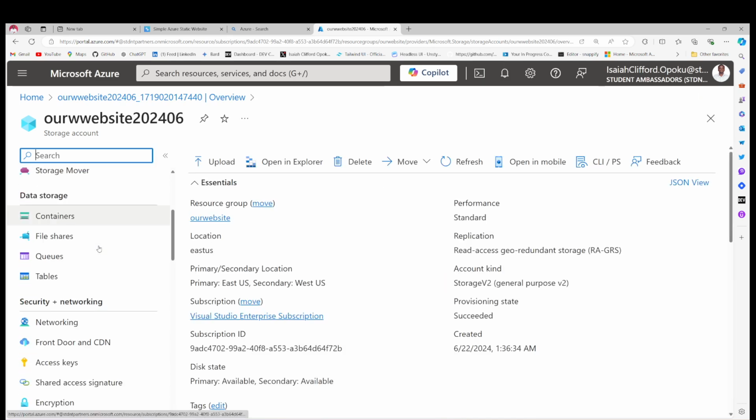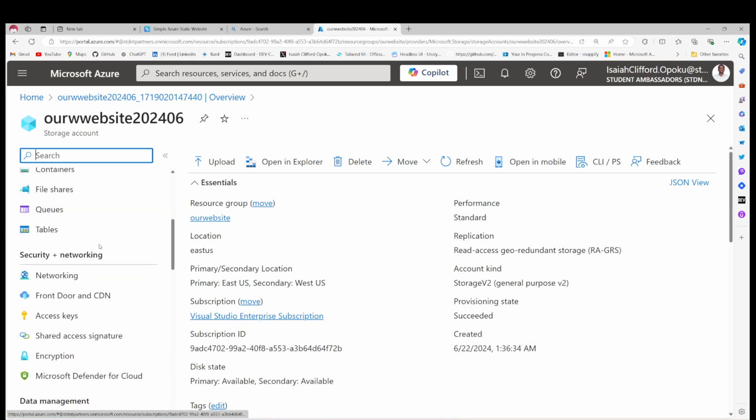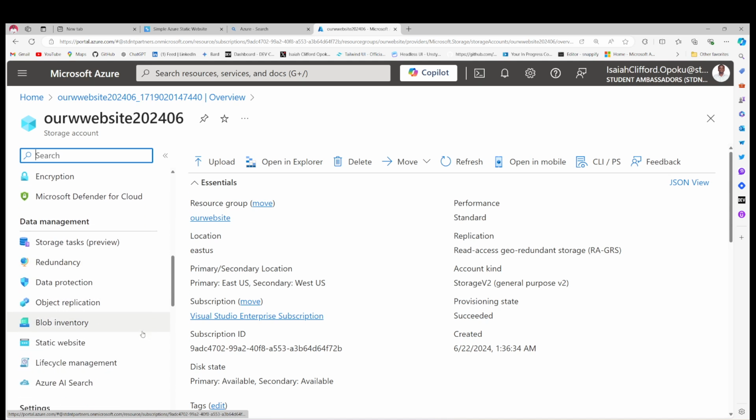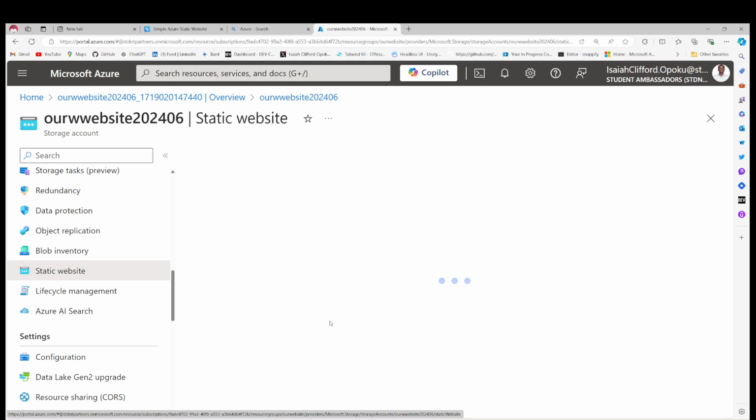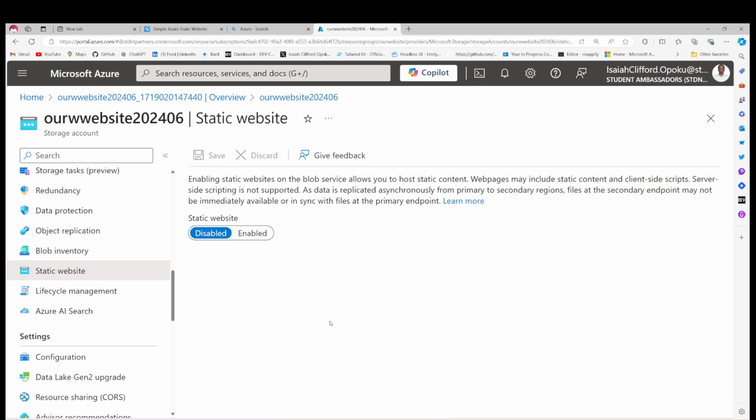So you see that we have a lot of things in here, but in this video we are just going to focus on the static website because we want to host a static website. So let's click on that. So when you click here, by default a static website is disabled. So when you create a storage account, by default a static website is disabled. So because we want to host our static website, let's go ahead and enable that.